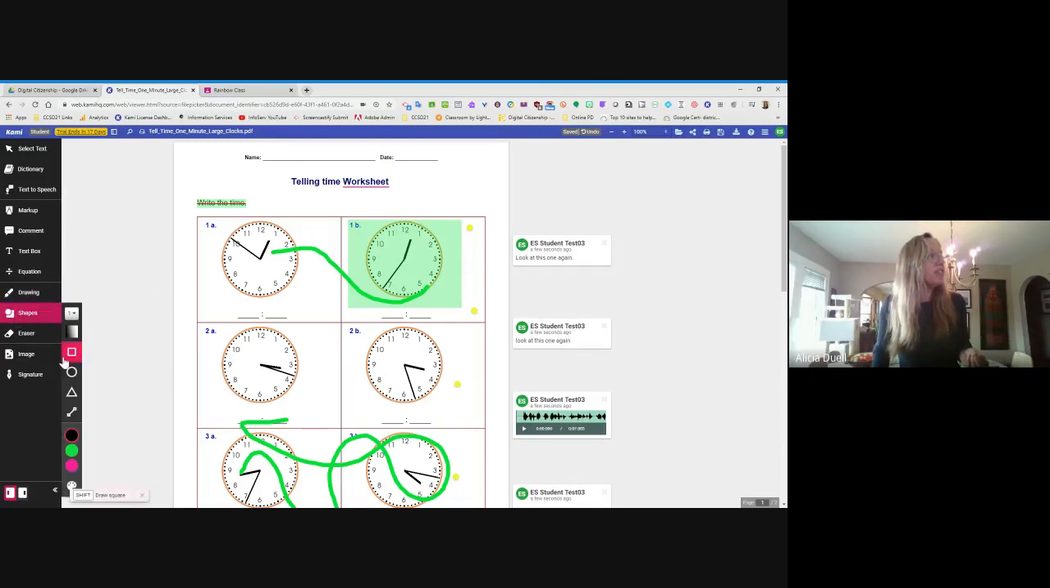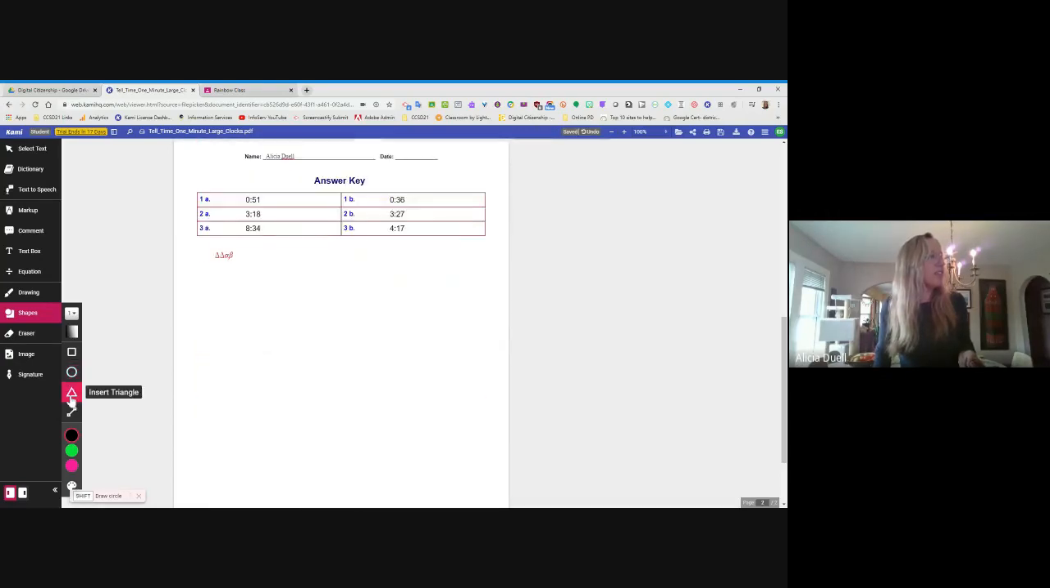You can also insert shapes. So you can do a square, you could do an ellipse. The triangle is kind of cool because it actually tells you the angles of your triangle. And then same with the line. It tells you the angle of the line that you're drawing. And you can change colors for that as well.